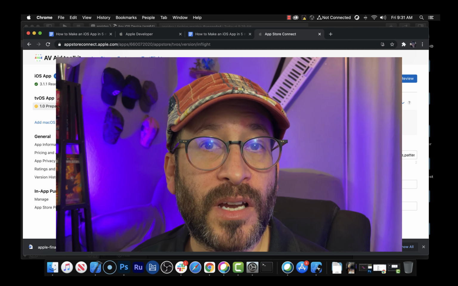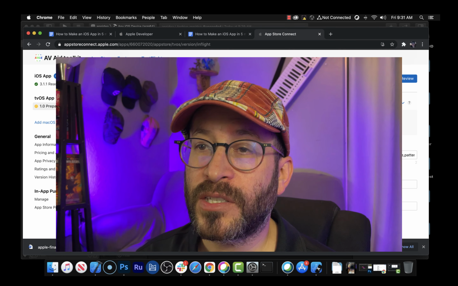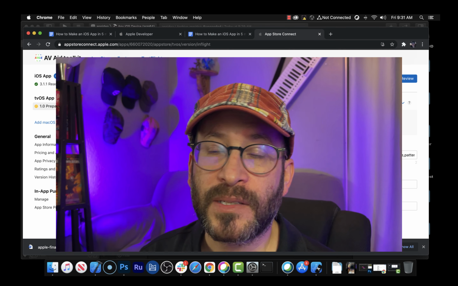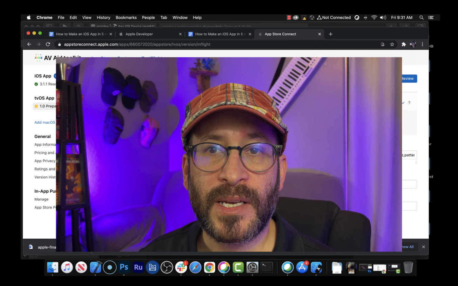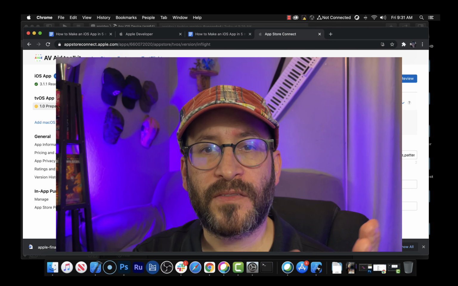But they're not going to look at your code. They're not going to open up your Xcode project and pore through your code and check how everything is. So don't worry if your code is a mess. What they are going to do is they're going to look at the buttons and the functionality.